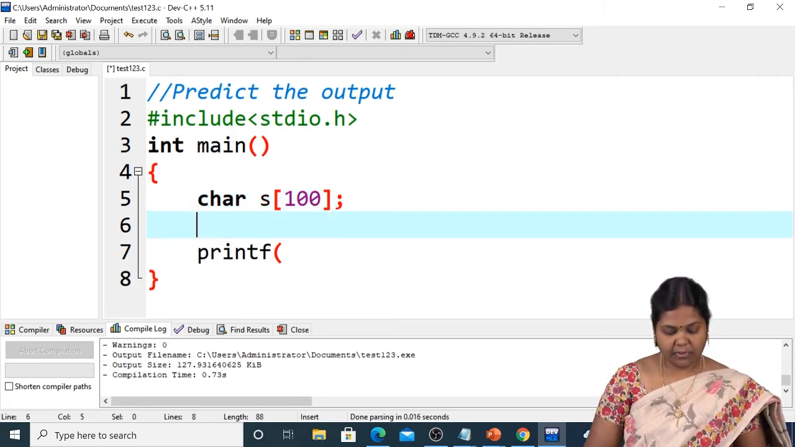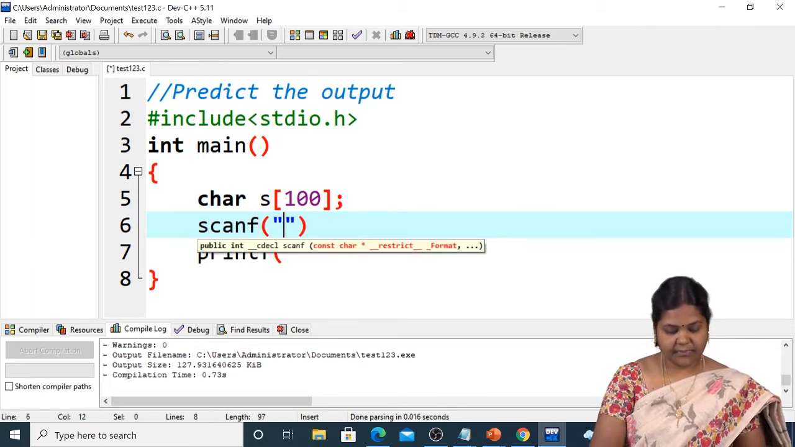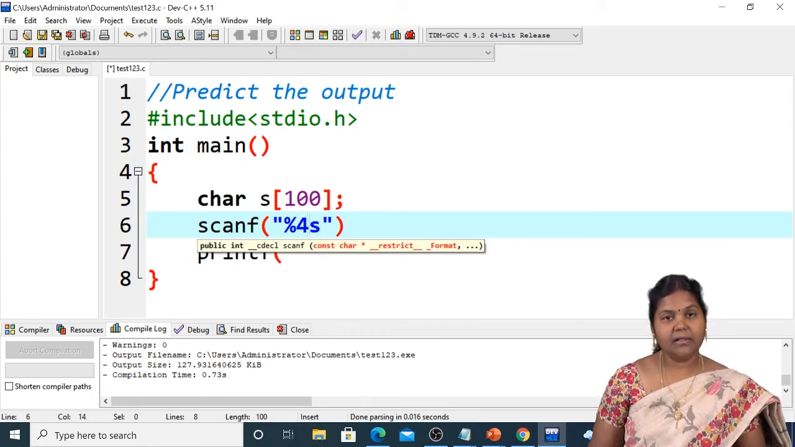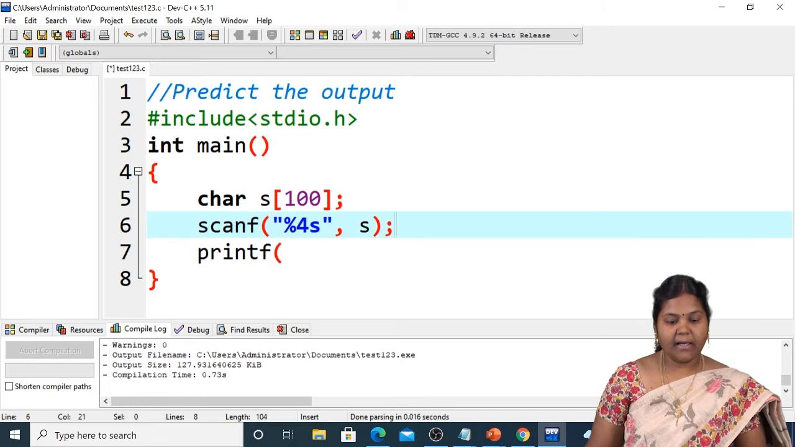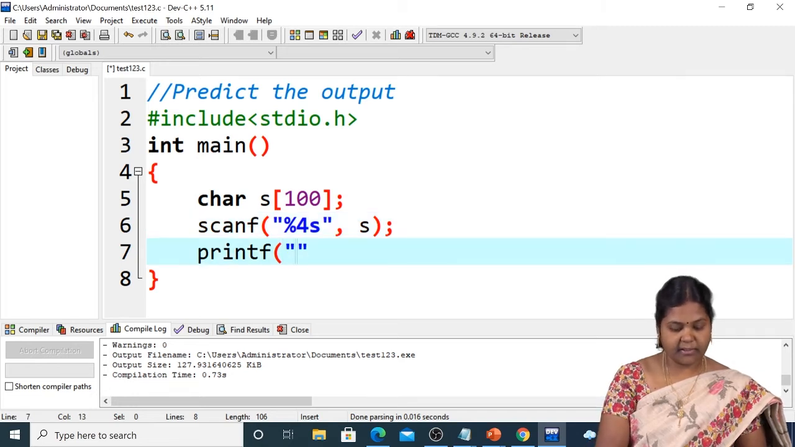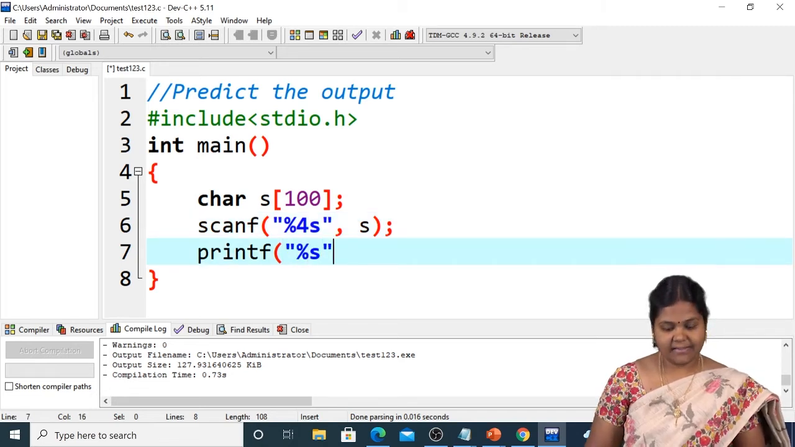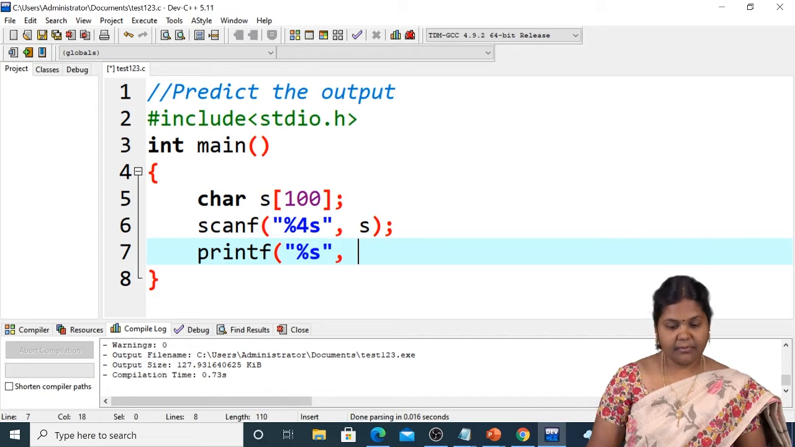Now suppose I want to read this string. I have to write scanf with %s. Instead of writing %s, suppose I write %4s, and I write the name of the array as S. And I want to print that string, so I am writing only %s here, comma, S. So I am reading a string and just displaying it.